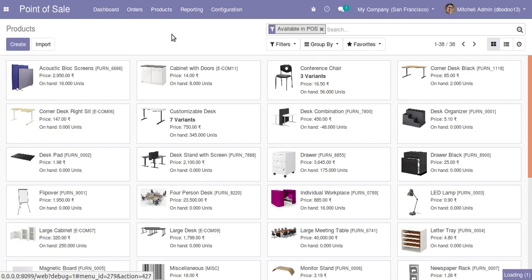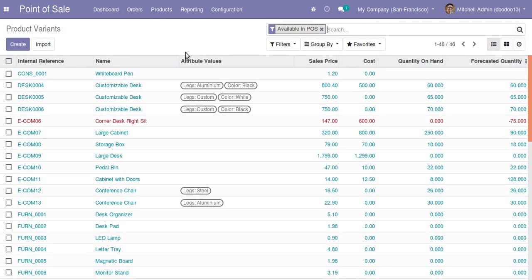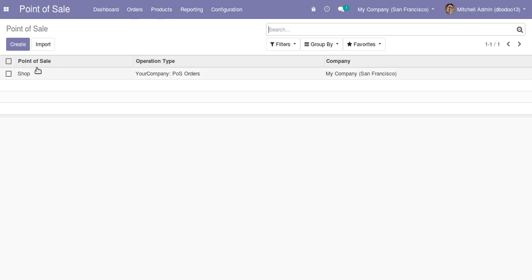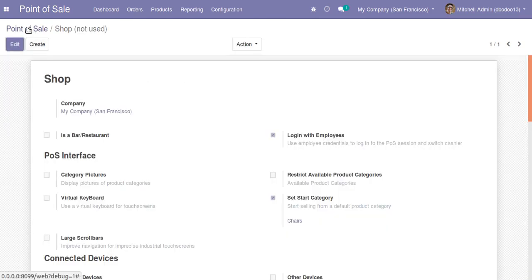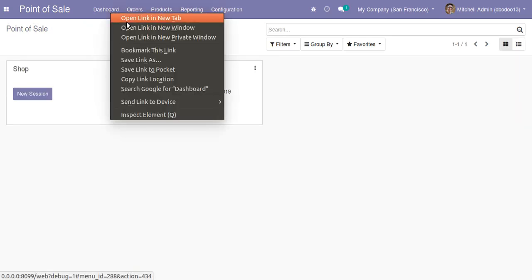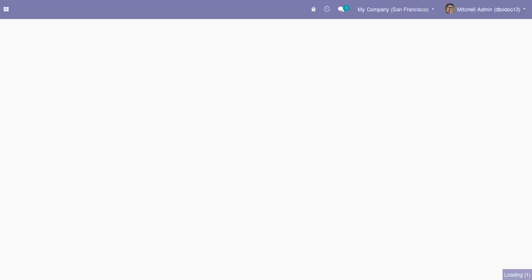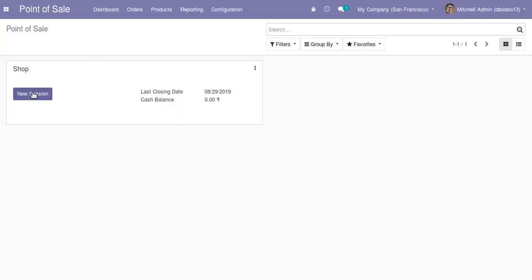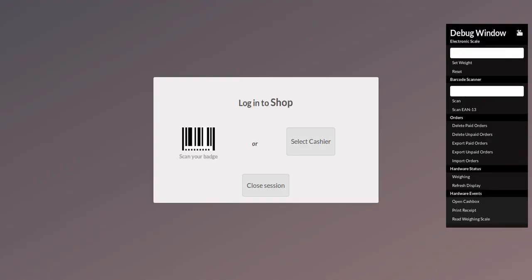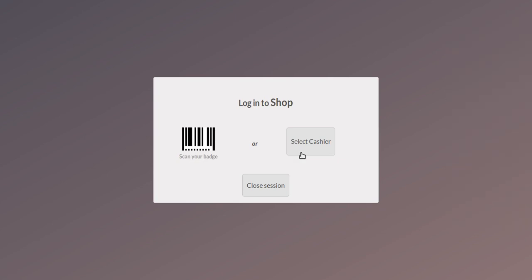The same goes for the product variants. You have the different variants of a product. If I go to the point of sale menu here, you can create different points of sale. Right now we have one single point of sale, and let me go to the point of sale from here. I'll keep one tab open as I'm moving inside the point of sale. Okay, so I'm logging into the point of sale. You can see it's loading fast. We haven't had such a UI before.